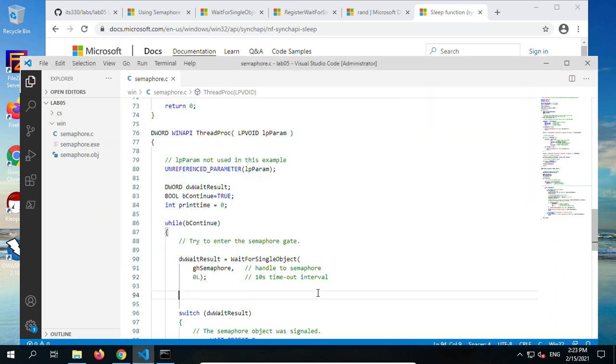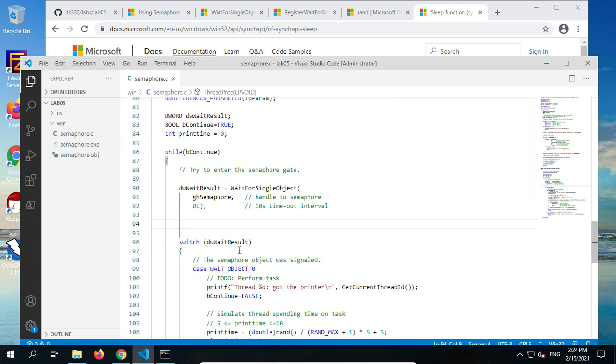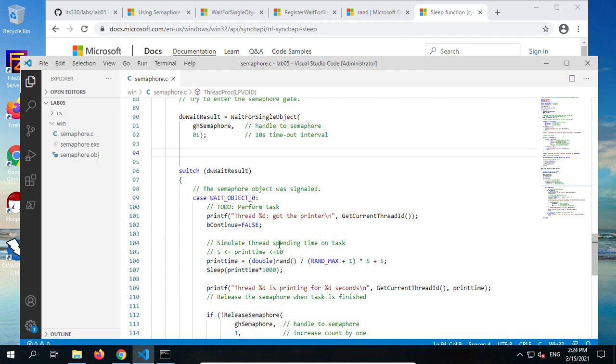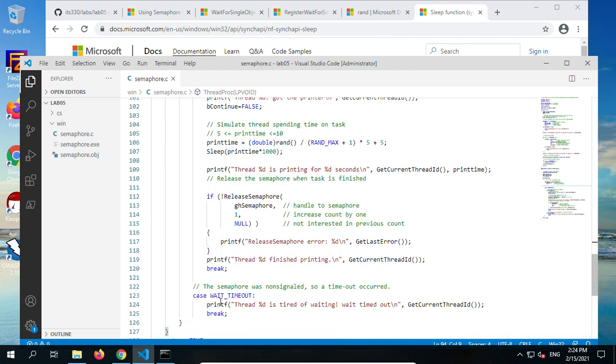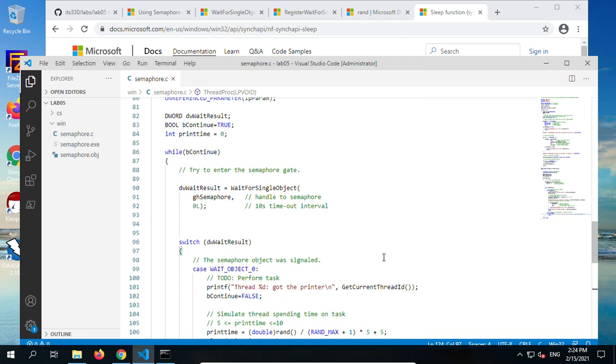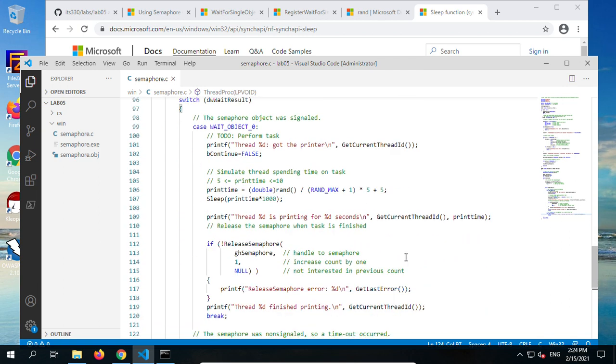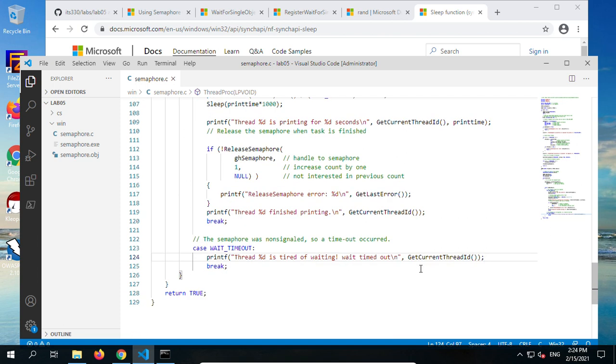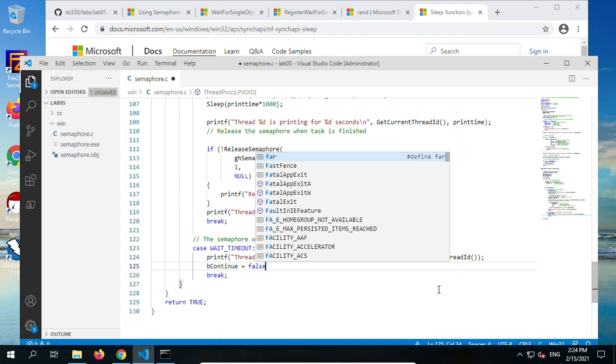2464, 2464. So if one thread is here, it still means it keeps waiting. So in this case, if the thread gives up waiting here, that wait should be turned to false. This be continue. So we change bContinue to false. Then we will not print out again and again. And that logic is not right. bContinue equals false.